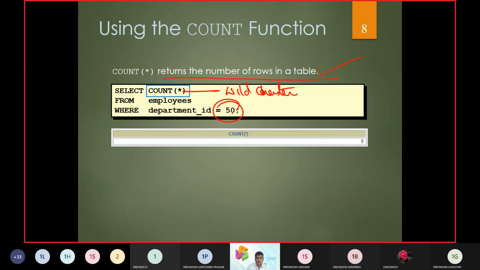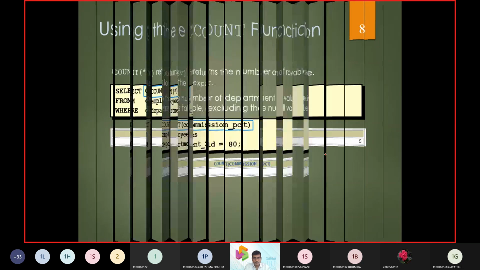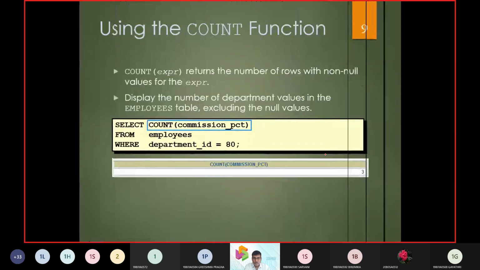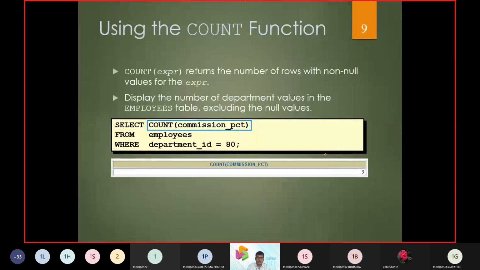So I'm going to say, for a department ID, how many employees are there? It is going to display some 5. Similarly, this is not specific; we are going with a generic word. But the second function is going to identify the commission percent, and this is very specific. It is going to point only to a specific variable.